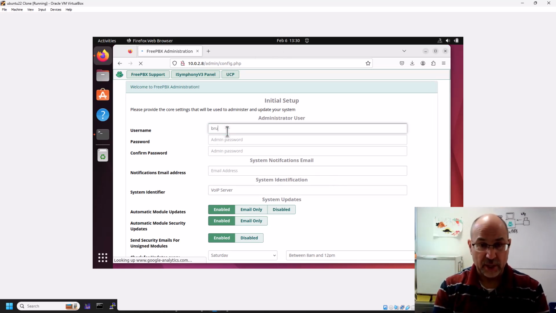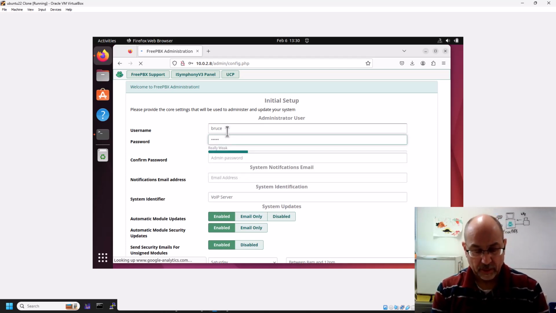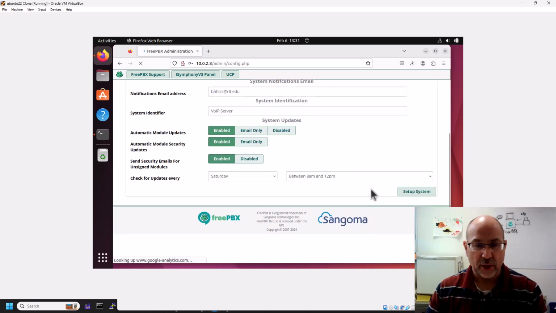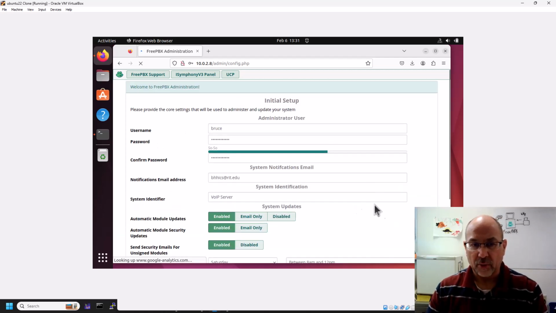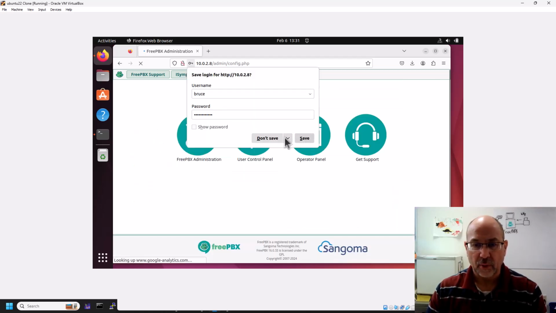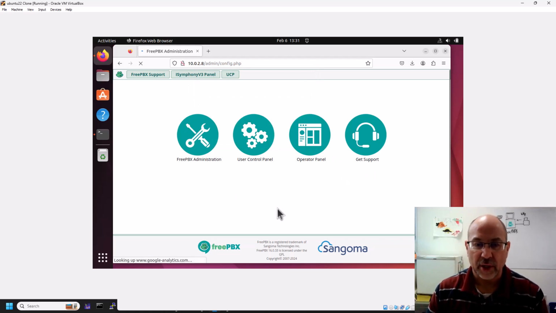And so this is the initial configuration for your server. And so I'll just put me down, Bruce, and then we'll need some password. Apparently my password is so-so, but that's okay. Email address. All right. And that is about all that we're going to do here. Okay. And then we're going to go ahead and set up the system. We don't need to save this. And this is the first interface that you're going to be shown.